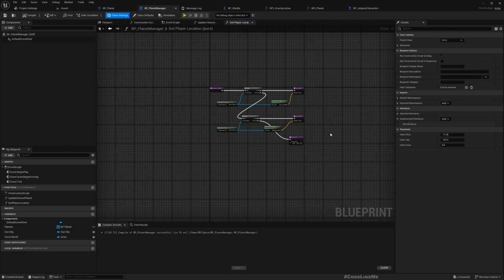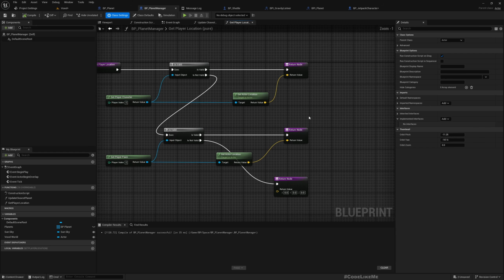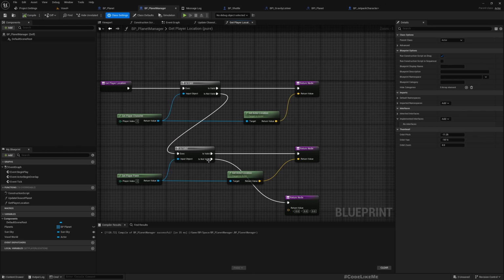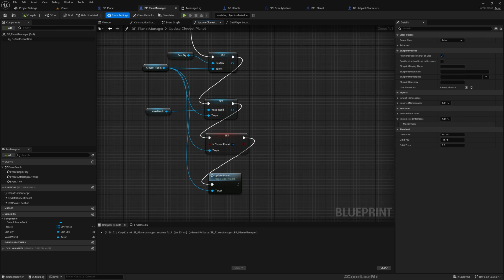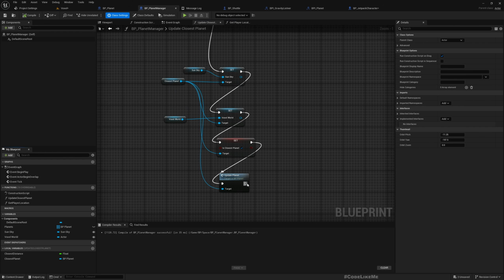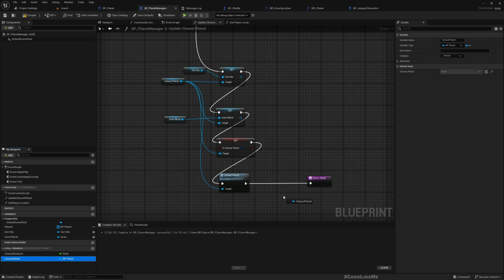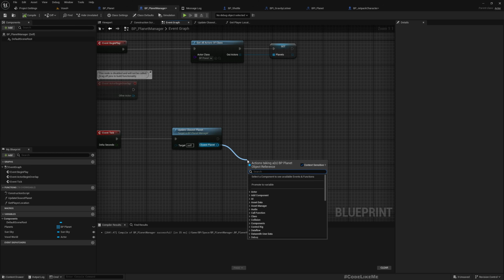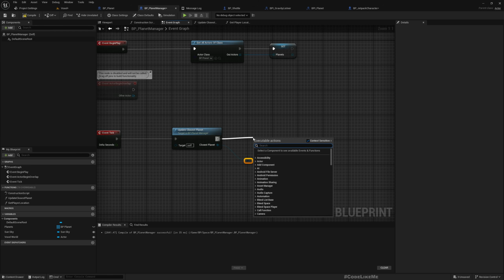And now when we update the closest planet here, we need to update all the gravity listeners with the closest planet as well. So for that, how can we do it? Maybe this closest planet should be, no, let's return it. Like this. Then here we can use it and update the gravity listeners.